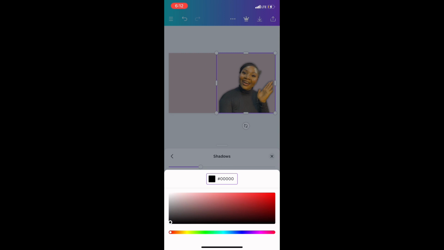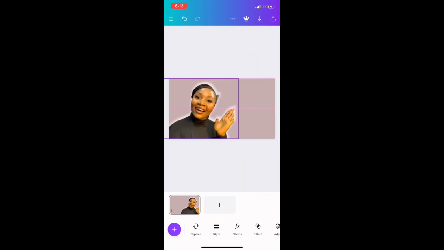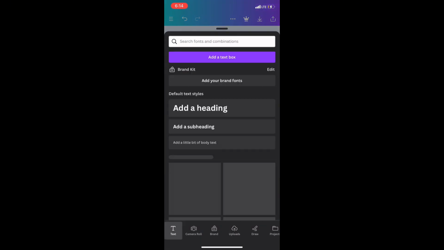I'm going to look for white for the shadow, and then click on the white. Do what you want to do, your angle, your distance, your intensity. Just play around with it until you get your preferred shadow the way you want it to be. This is what I like mine to be, obvious. I'm going to move my image to this other side so I can have space to work.